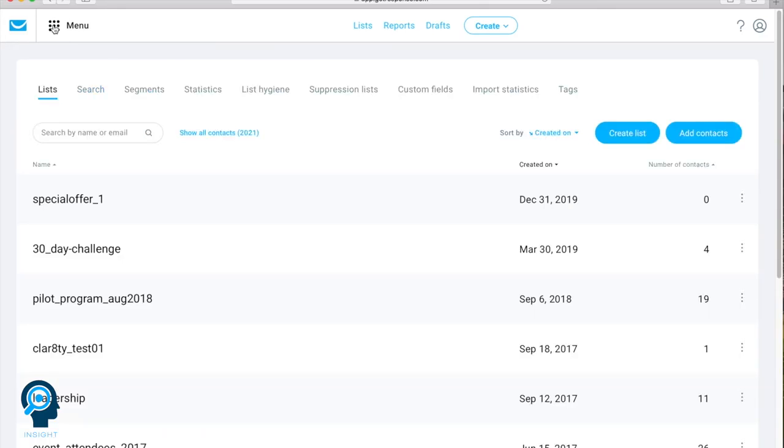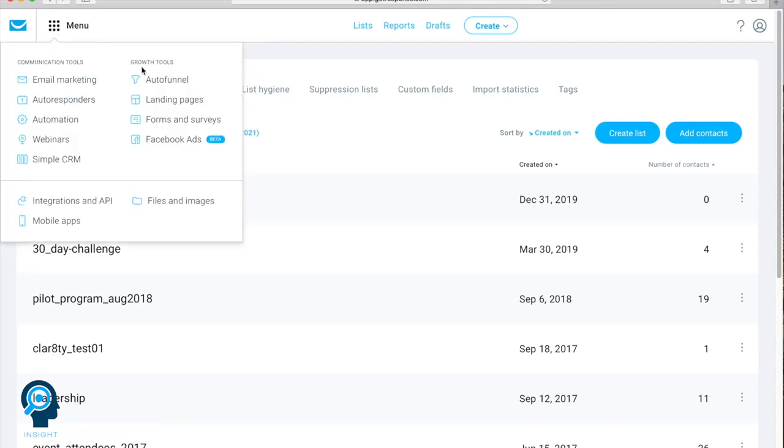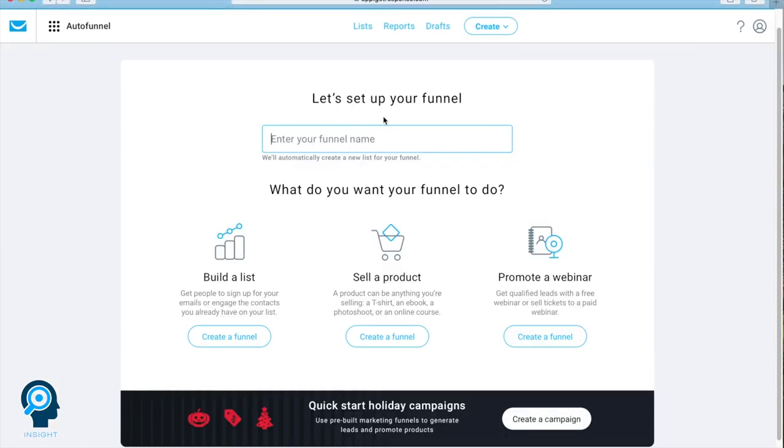The next feature we'll use is the auto funnel. A funnel is basically the pathway that your customer takes to making that commitment and take your call to action. Whether it's buying your product or subscribing to your email list, this funnel feature gives you a visual representation and the ability to maximize each step of the way for your customer.